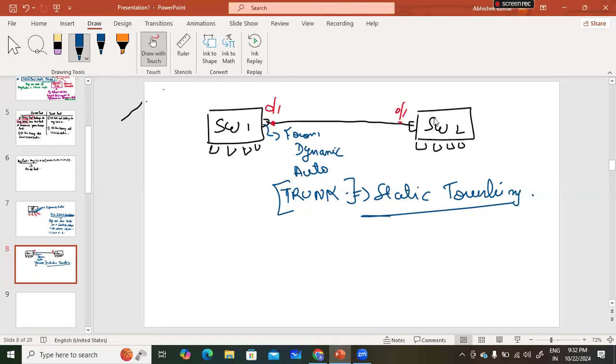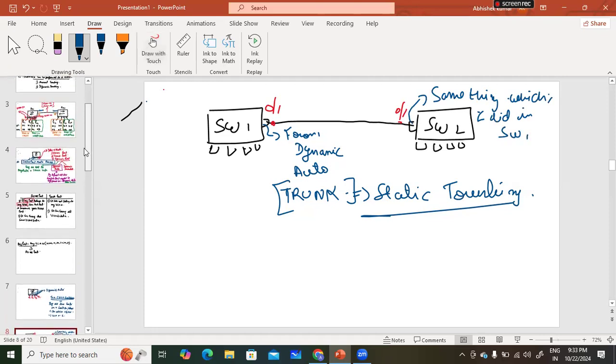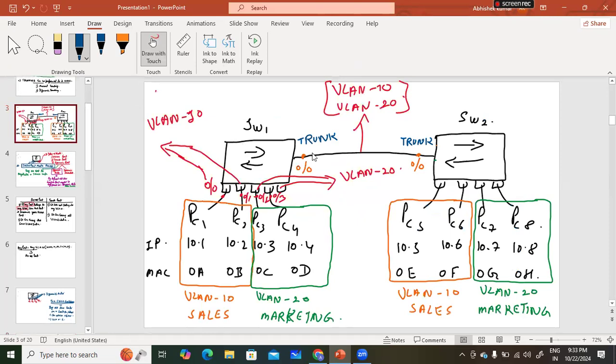And on the other hand, on the switch, I also have to do the same thing, which I did on the switch. Why? Because we are forming a static trunk. See this diagram. What I did in this diagram, I have configured trunk on both the interfaces of switch 1 and switch 2, 0 by 0 on switch 1 and 0 by 0 on my switch 2. Can you see this? Clear to everyone?